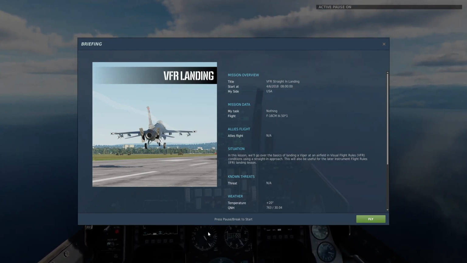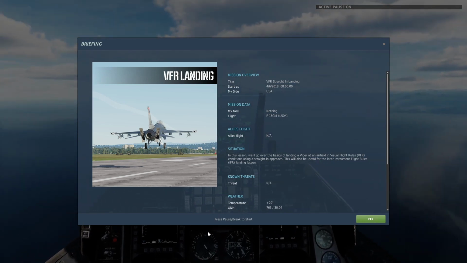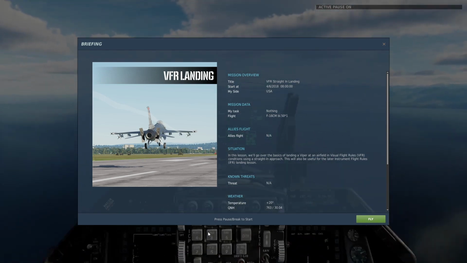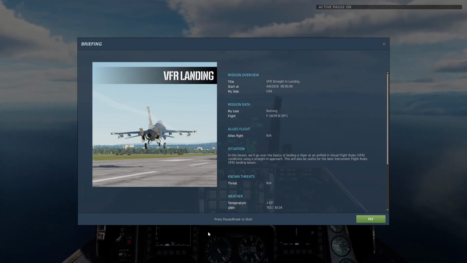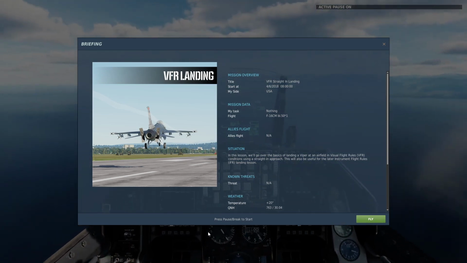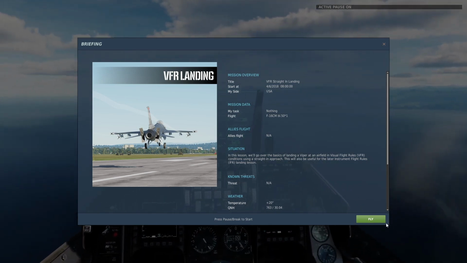Alright, so now we're going to take a look at the landing tutorial in DCS for the F-16. You've seen me do the landing in BMS. This is actually the straight-in landing, so that's what we're going to take a look at today in DCS.